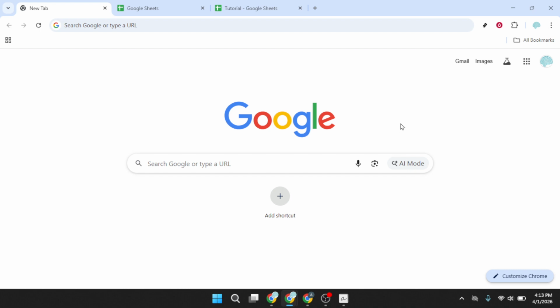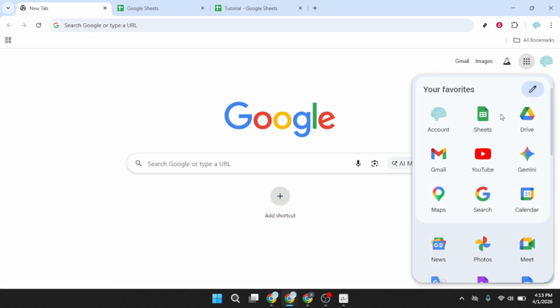Start by going to Google in your browser and make sure you're signed in to the correct account that owns the spreadsheet. At the top right of the Google homepage, click the grid icon, also known as the Google Apps Launcher. This opens a panel of Google services. Click on Sheets to open Google Sheets.